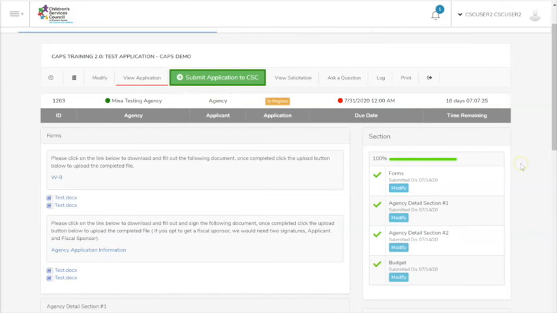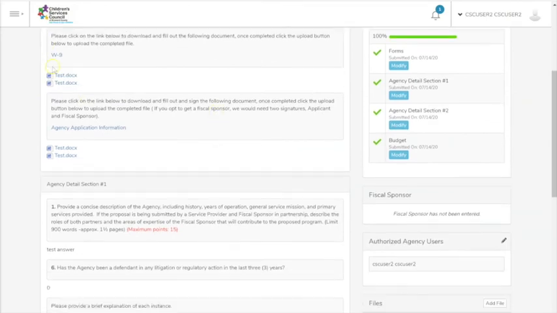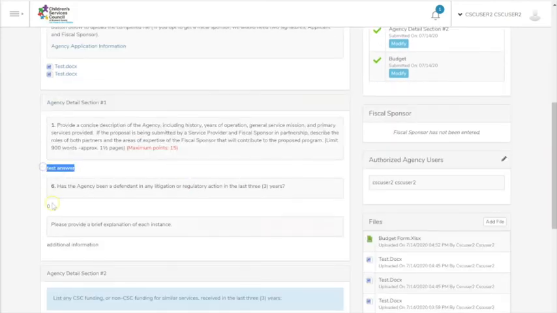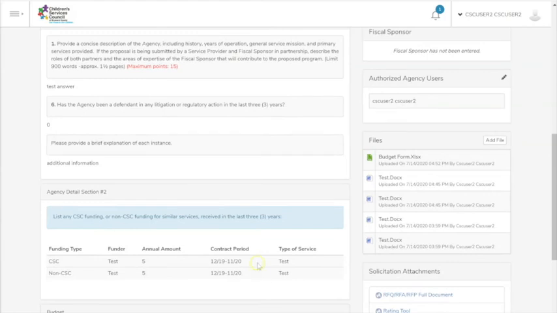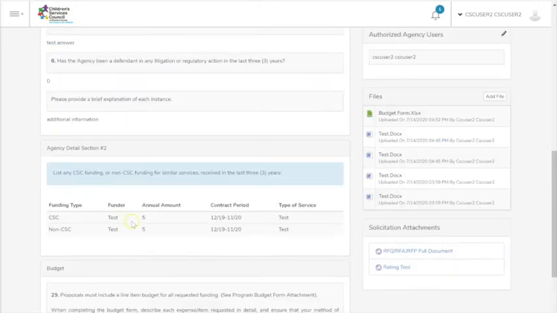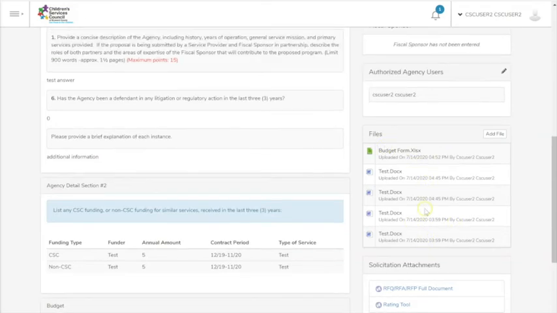What you want to take a moment now and do is review your application. You can do that under the view application tab, which we saw earlier. You'll notice all the files that you've attached, and I happen to attach the test document twice, so you'll notice that it's here twice. Any answers that you provided have also shown up in the view application. Your chart has shown up. The file that you provided, the budget form, has also shown up. Additionally, on the right hand side, under the files pod, all the files that were uploaded by you are now showing up in this pod.